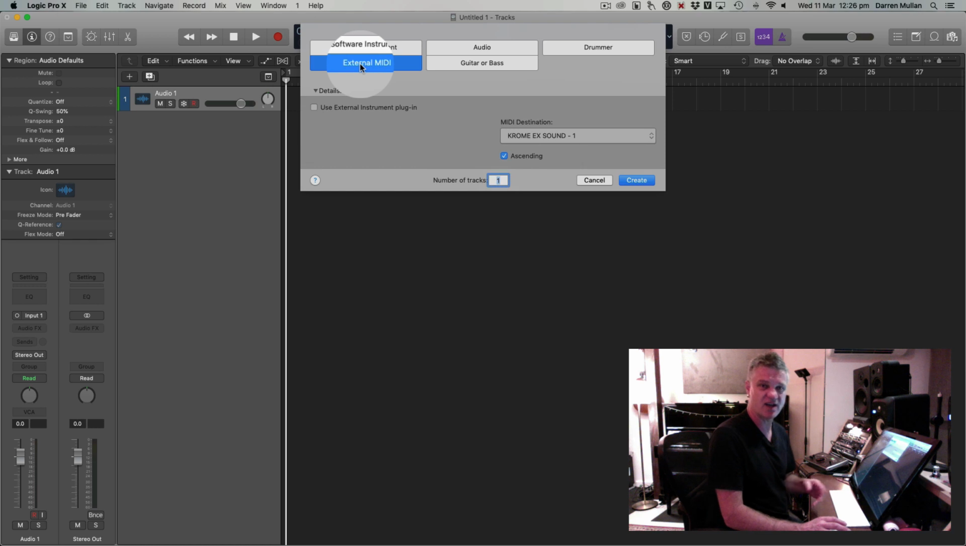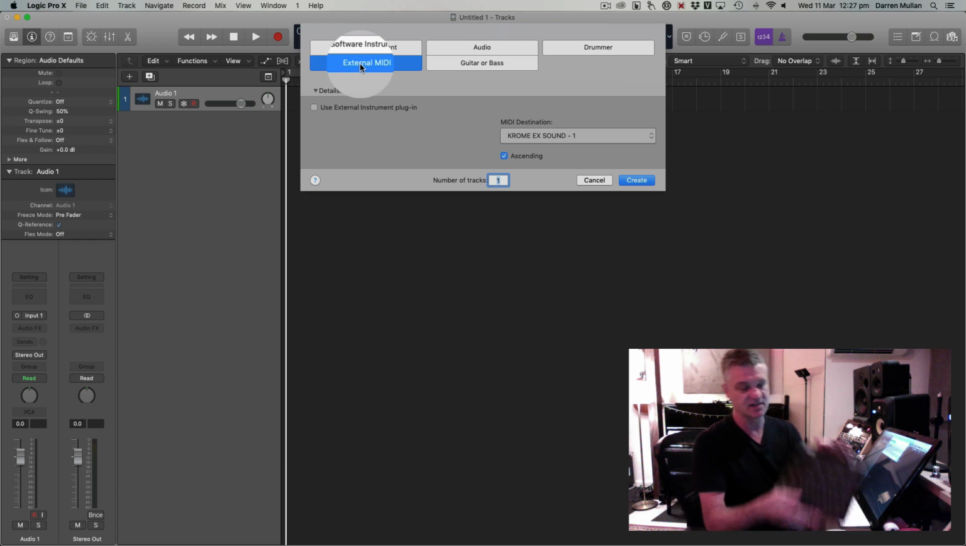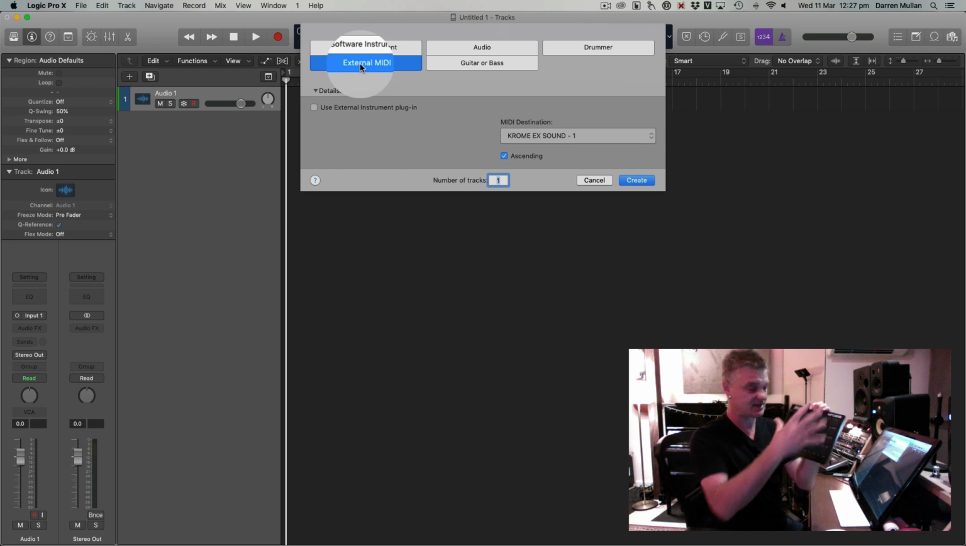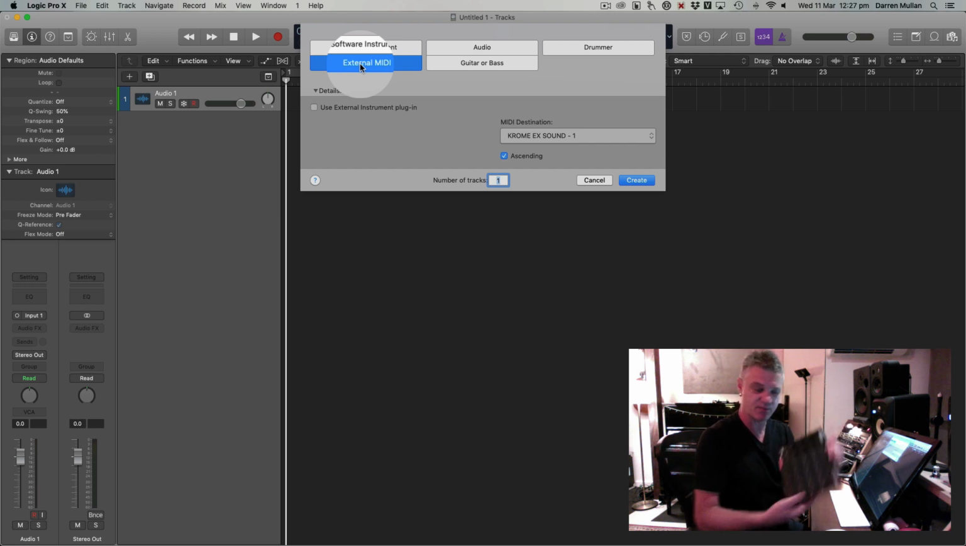External MIDI track is one that you use if you have an external keyboard or groovebox or something that has its own sounds that you're utilizing, and you just want to record all of your knob and pad settings and things like that from your box, and basically the sounds come from your little sampler box. If that's what you want to do, that's what an external MIDI track does.